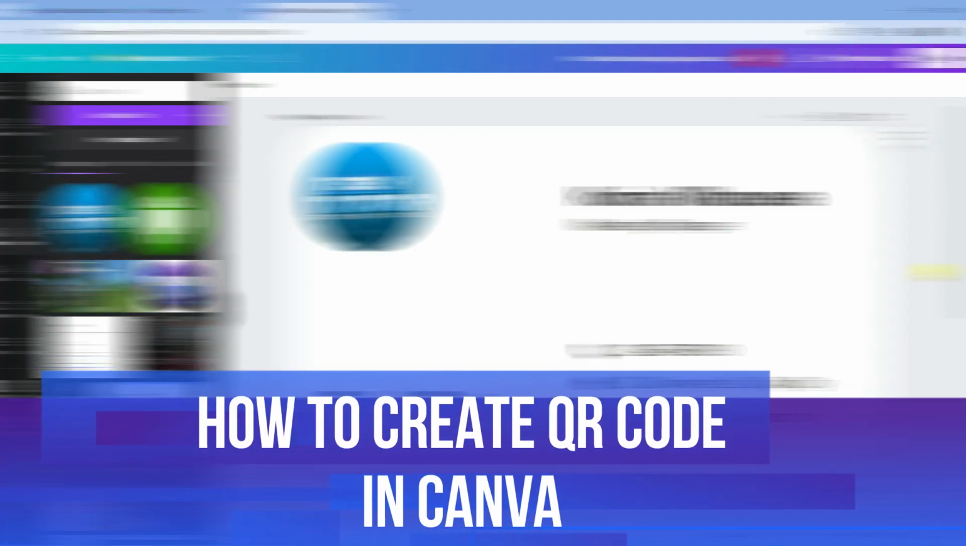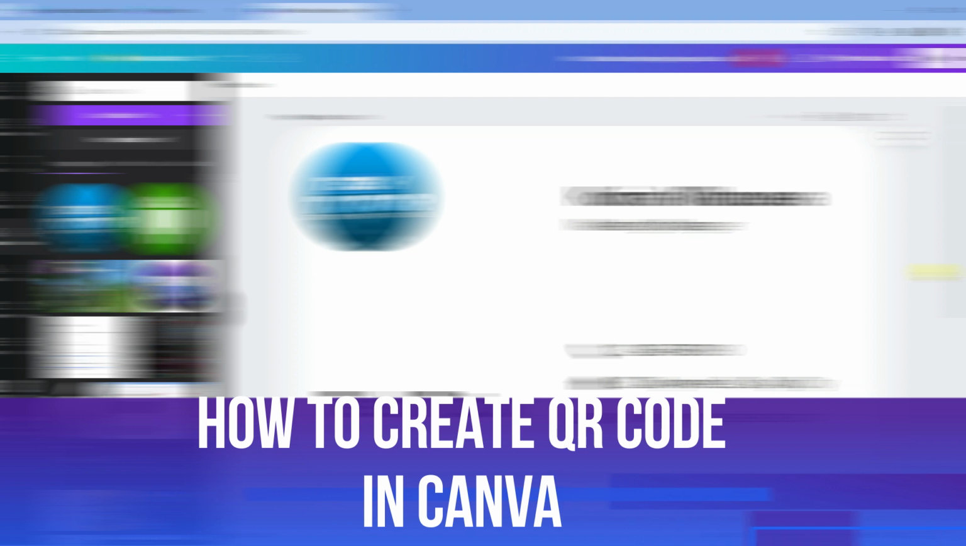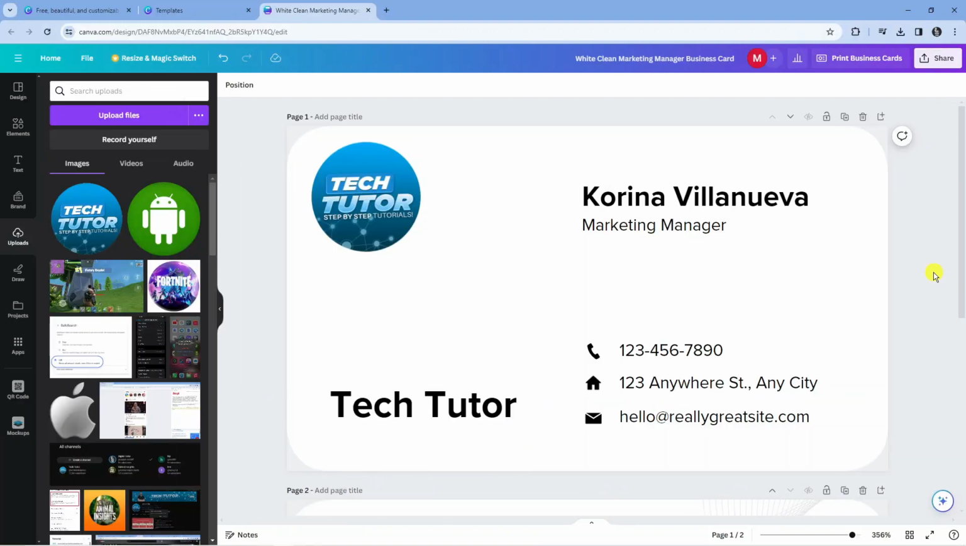In this video, I will show you how to create a QR code in Canva. So let's jump straight into it. So here we are, as you can see, on canva.com. Now a QR code is very good because what it's going to do when people scan this is you can have it redirect them to your business website or like a YouTube channel.